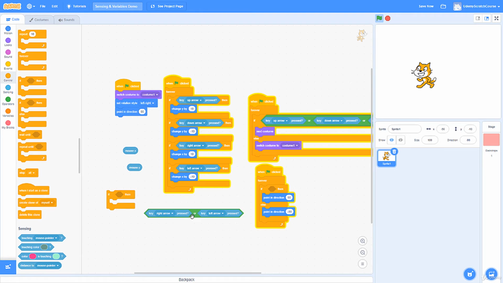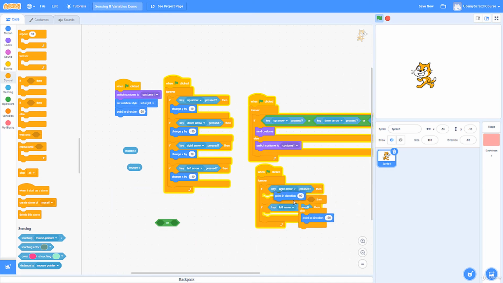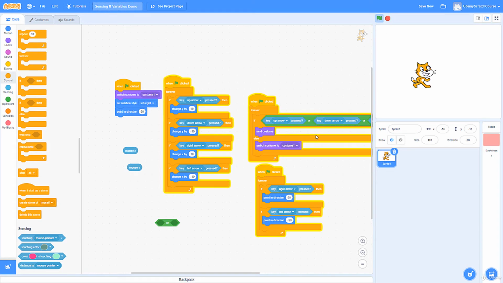I'll go 1 for if right key pressed and 1 for left key pressed. What I'm doing here is if the right key is pressed, we want him to face right. If the left key is pressed, we want him to face left. So I'll go ahead and set 90 degrees as right and negative 90 degrees as left. Of course, this has to do with our rotation style, because there's only 2 directions we can face whenever our rotation style is set to left, right, rather than the default all around.